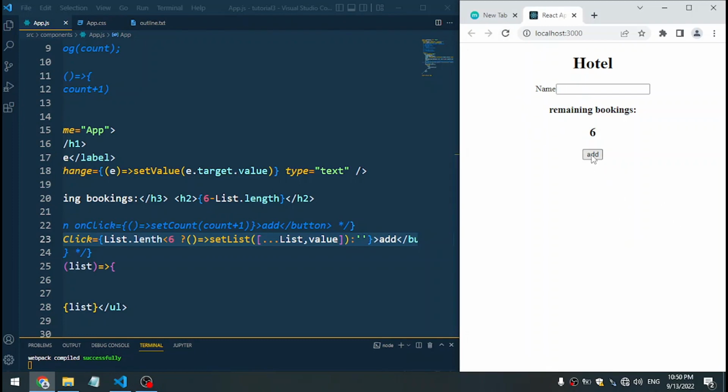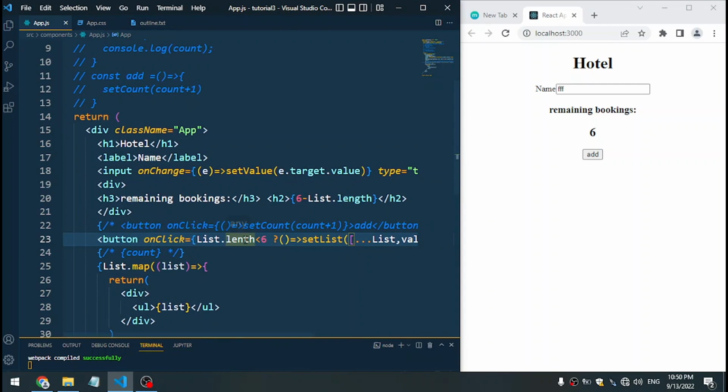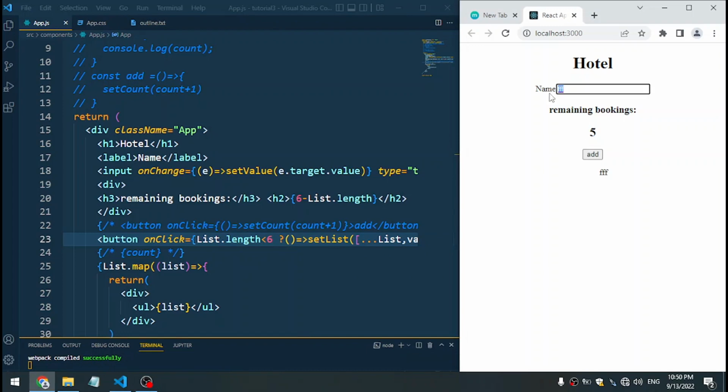Okay, so when we add whatever numbers we're adding, we should have that. Let's go and check. So it's a list.length, it should be length like that. Okay, when we add, we are remaining with 5. Again, when we add, we are remaining with that. So now you see when we reach 0, there is nothing which is displaying.